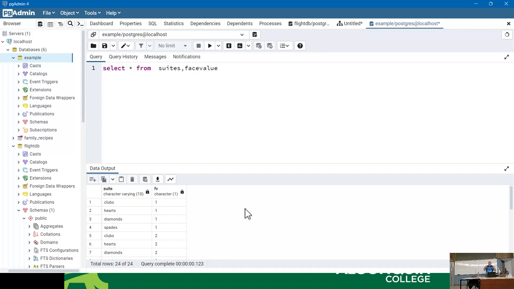This is a concept that's almost useless in database. There's really no reason to do this unless you're trying to build a matrix. And a matrix is literally when you do every value joined to every other value. So I had 4 suits and 6 face values. How many rows did I get back? 24.